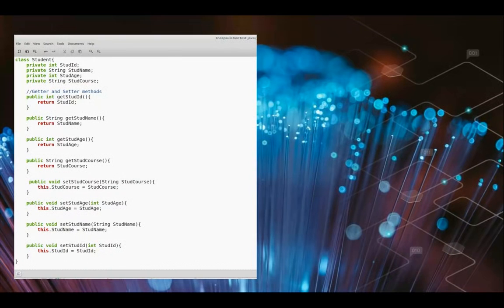Now we'll come to the getter and setter methods. In case you want to access or manipulate these variables, how can that be possible? It can be made possible by the use of getter and setter methods and making them public. So public int getStudId returns studId. Public String getStudName returns studName. Public int getStudAge returns studAge. Public String getStudCourse returns studCourse. So these functions are all public, so they can be accessed outside the class.